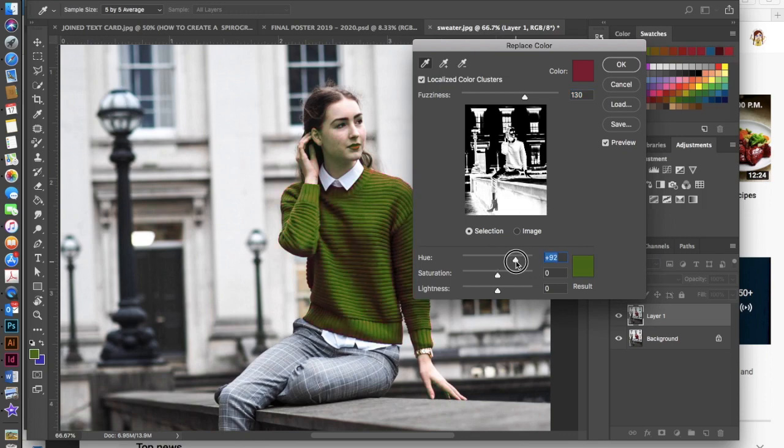So if I scroll over here to the green, you can see that that original red color has now changed to this kind of greenish color. Now the problem with that is her skin tone and her lips have also changed. So one way I can prevent that is I can take the fuzziness down a little bit here, and that will select a little bit less of that original color. And as I do that though, you'll see that those colors in the sweater start to come back.